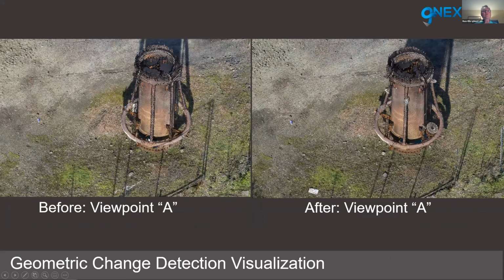Right, now we're going to move to a geometric change detection visualization. This is a flare stack from an offshore oil rig that's in a field. Drone team flew it. Then they put some little sneaky changes to it to see if we could detect it. And you can look with the naked eye, you can see some larger items that might be present.